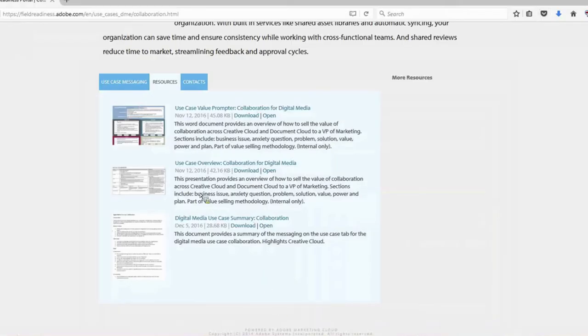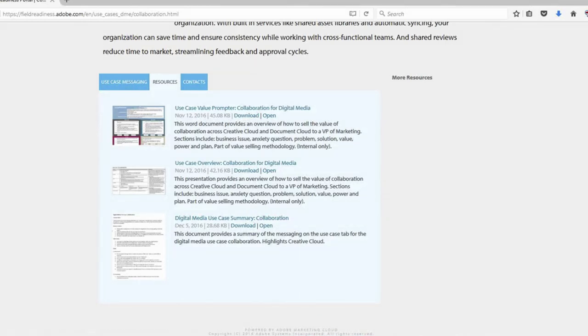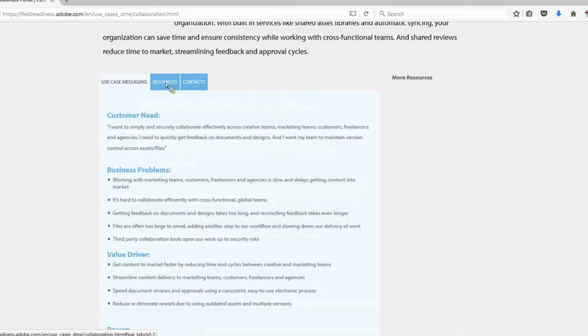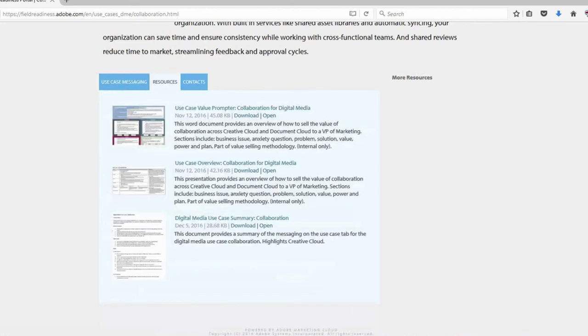Additionally, we have some other resources. So we have the Collaboration for Digital Media Overview, and we have that here. So you'll see, again, that these things are just laid out in a way that makes sense for the different areas, and it's very easy and condensed down into a single slide for you right here. And finally, we do have the messaging on that messaging tab that I just showed you. We have that available as a Word document download.